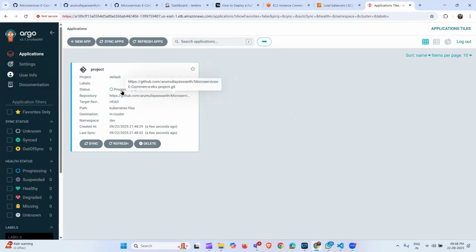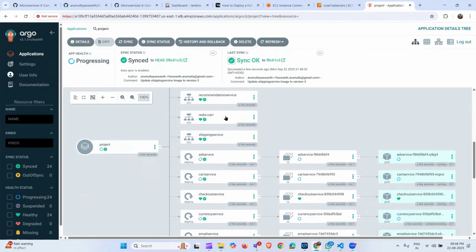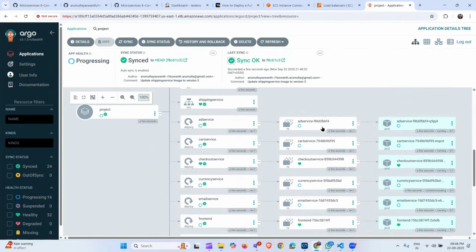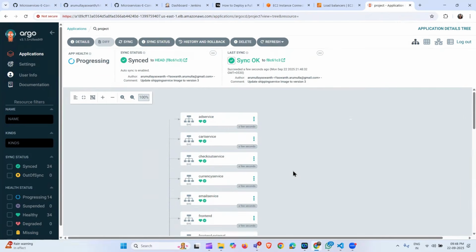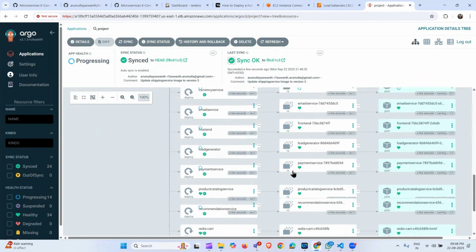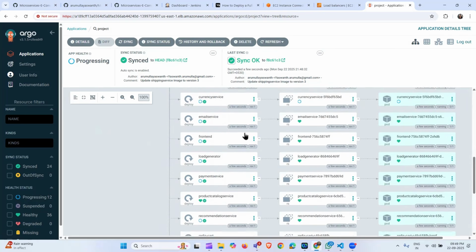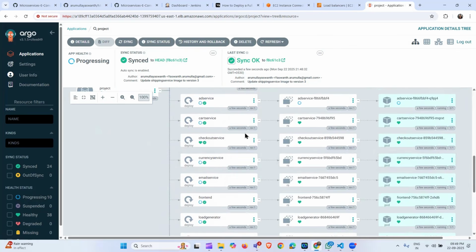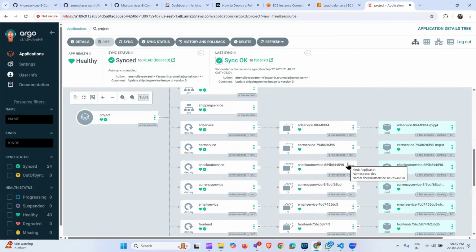It's progressing. Just click it. See, total 11 services are there. The total 11 services and pods are here. When it's done, you will just go. It will create one more load balancer for the application. You have to copy that one and paste it in the browser. You will get the application. Yeah, health check is done.